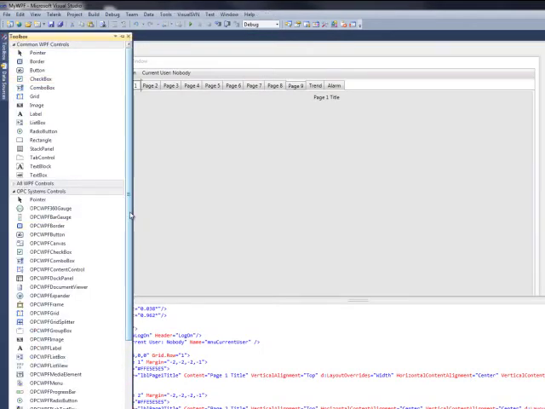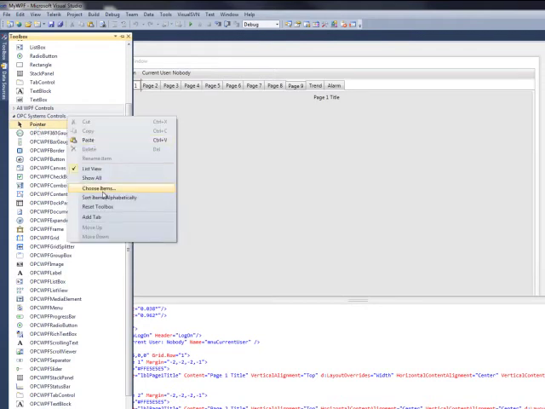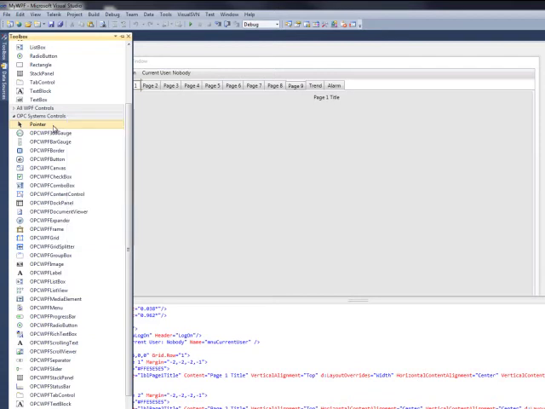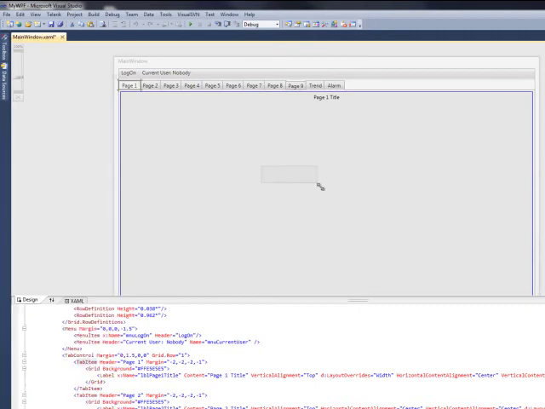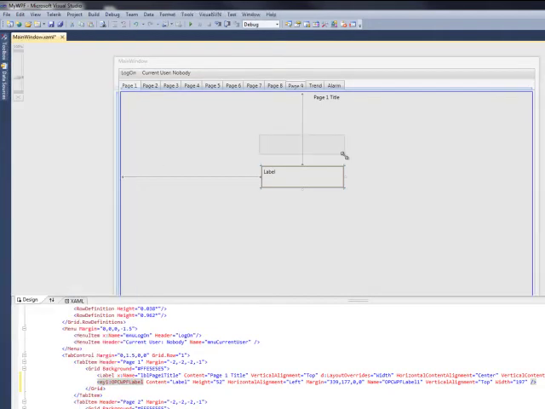If you have not already done so, you need to add the OPC Systems controls to your project. Simply right-click and select Choose Items. This is also covered in detail in other videos. Let's select the OPC WPF label control, add that to our window, and let's also select the OPC WPF button control and add that to our window.